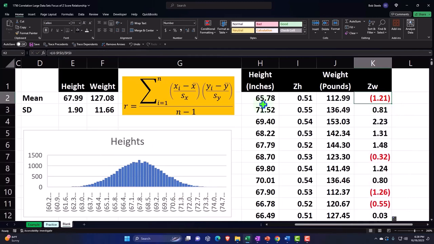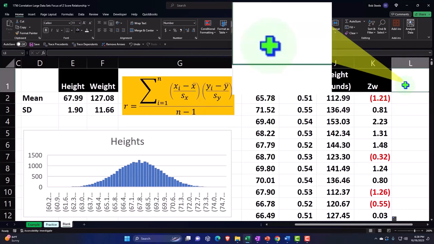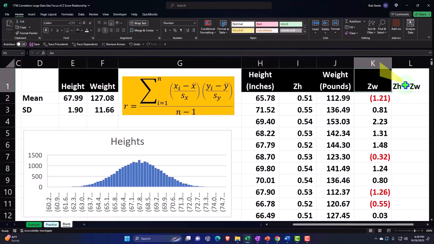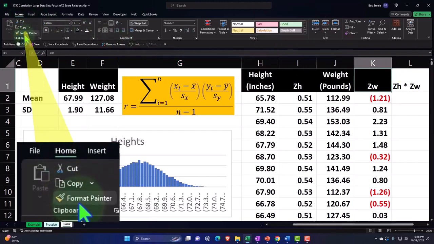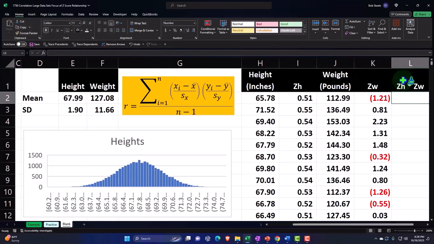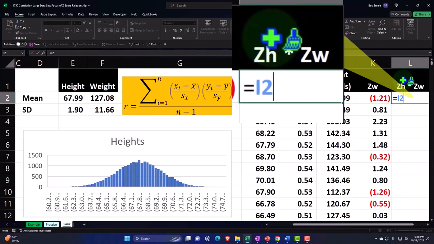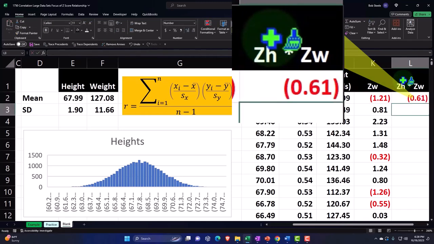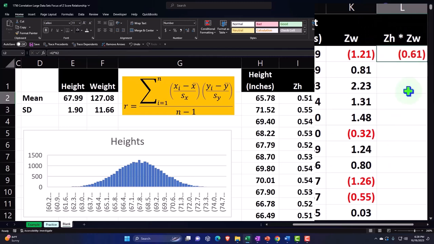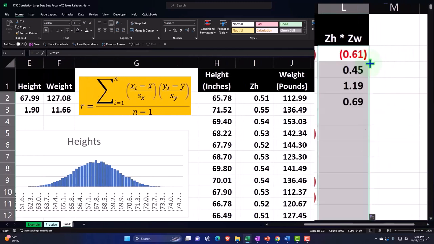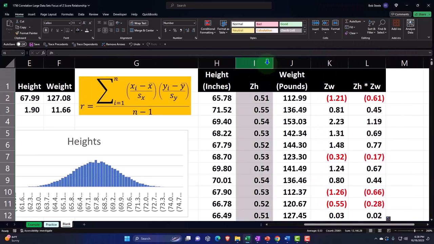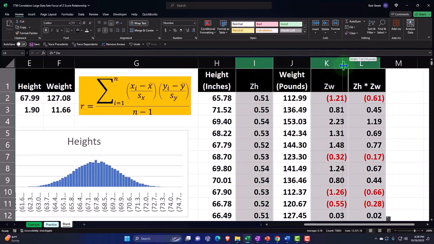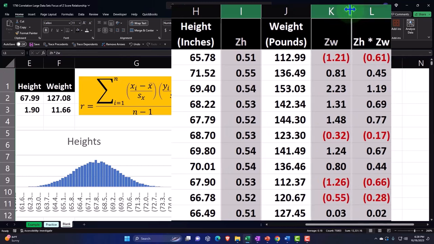Now we'll multiply them together. So we're gonna multiply these two together and then we'll sum it up. We'll have then the numerator. So this is gonna be then the Z of H times the Z of W. I'm gonna format paint it again, home tab, clipboard, format painter right here, multiplying this out. This is going to be equal to the Z of H times the Z of W, and then I'll double click that down. Boom. Let's make these a little bit thinner. This one can be thinner. These three can be thinner for sure.